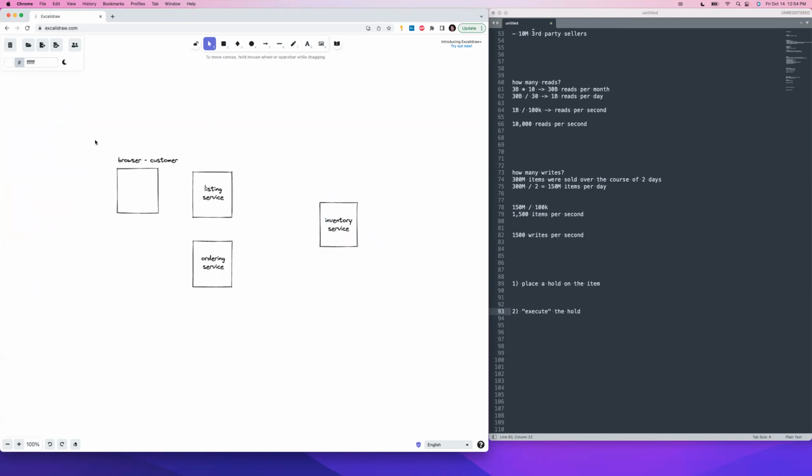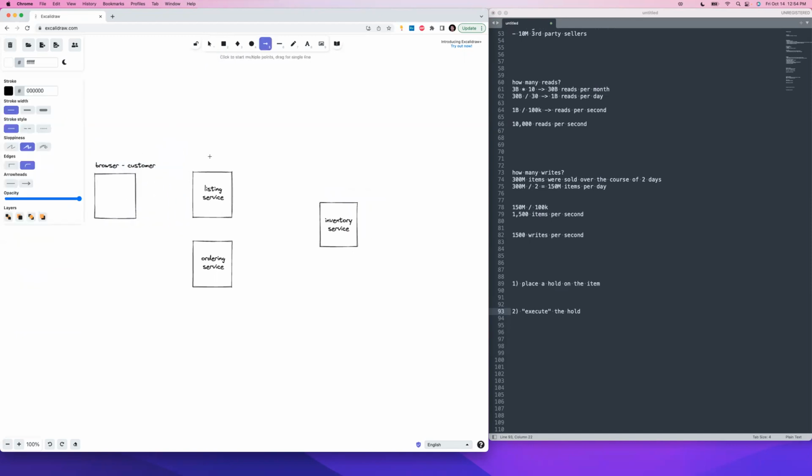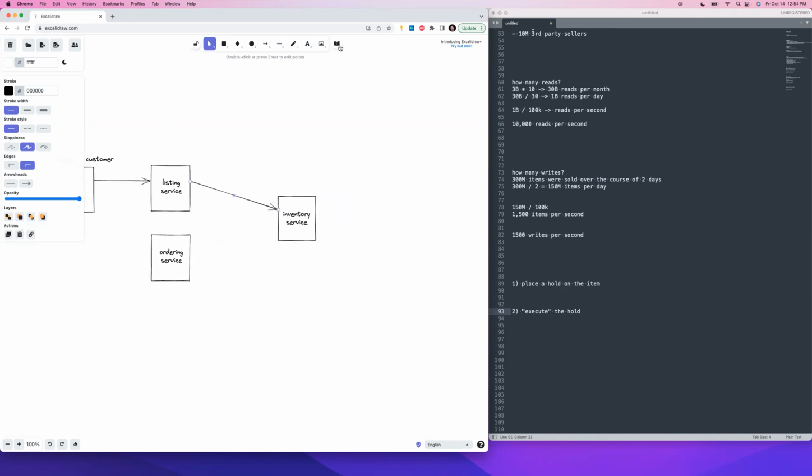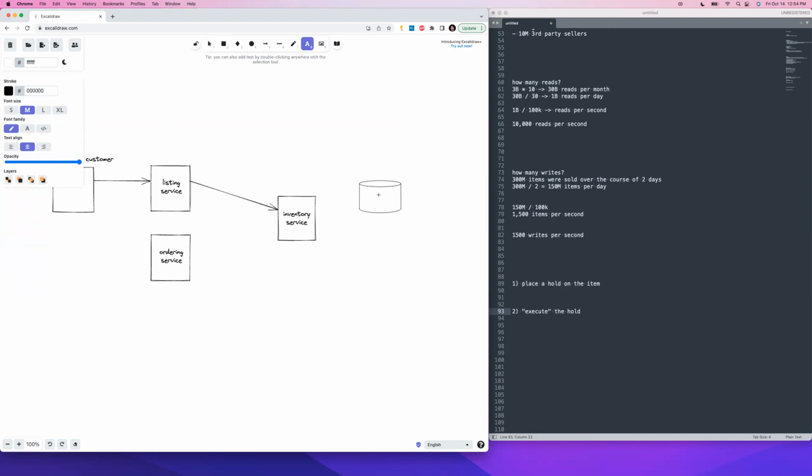Okay, so I want to focus on the read scenario first. You've got a request coming in to the listing service, and it's going to want to see some inventory. That'll send a request over to us. We're going to have to check our inventory. We're going to have a database of the inventory. So this will be the inventory DB.